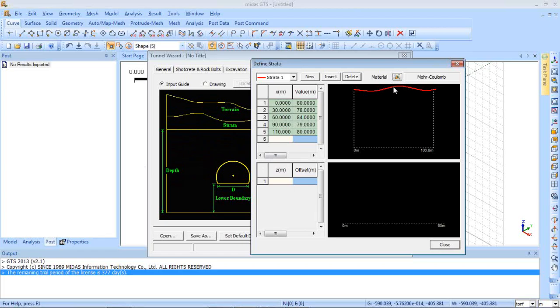Now since we are considering a 3D model, we want to consider how it varies in the z direction. So we need to input the value for the same. So you can just use the input values in the z direction, and you can as well see it on the right of the screen how my profile is varying. So you can see how better you can simulate the actual ground condition in MIDAS GTS.